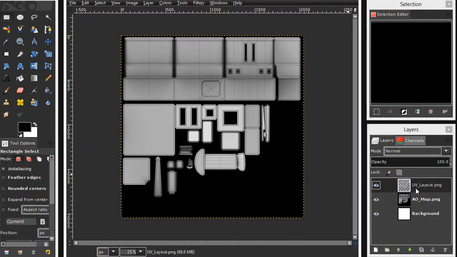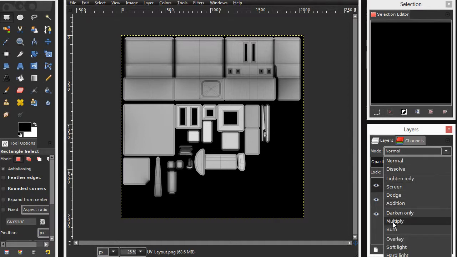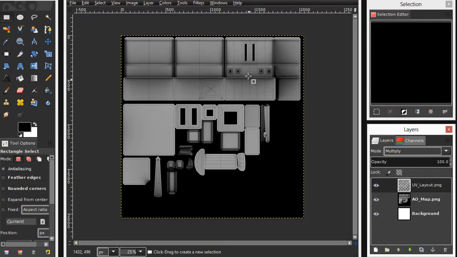I'm going to change the blending mode for our UVs to be multiply. So I'm going to select multiply so that now they just appear on top of the environment. They're always going to be at the very top so that we can always see these UVs and know what we're painting into for our texture.